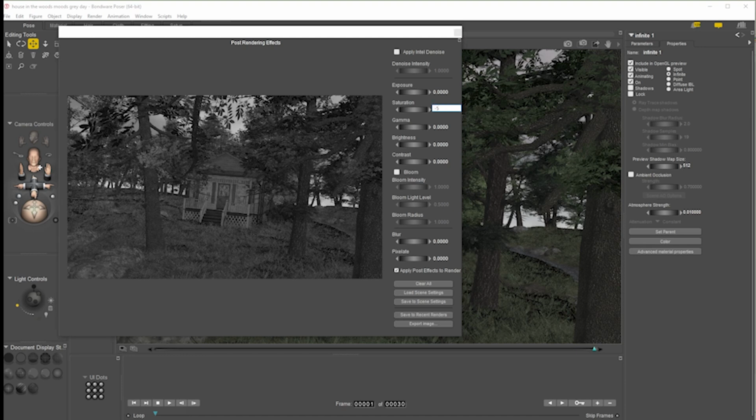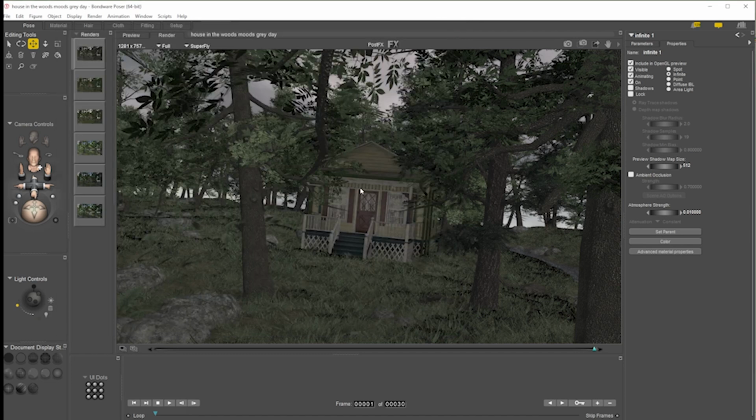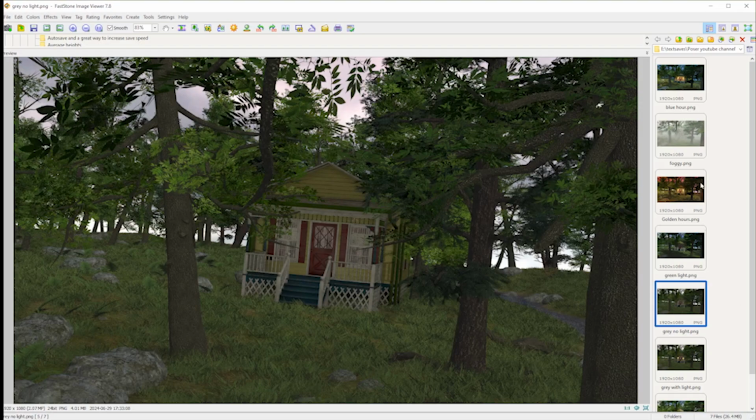So just to emphasize the point, the grayness and the lifelessness here is achieved by turning the shadow off the light, using a grey overcast HDR image on my Skydome, and in this case I've also desaturated. Okay, now let's go to another image.